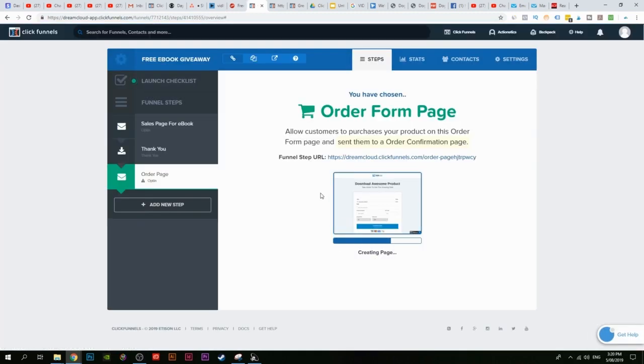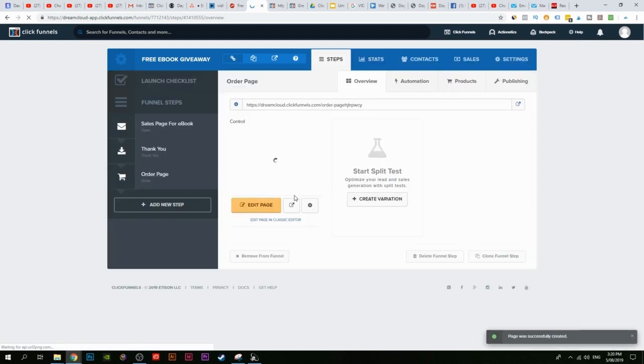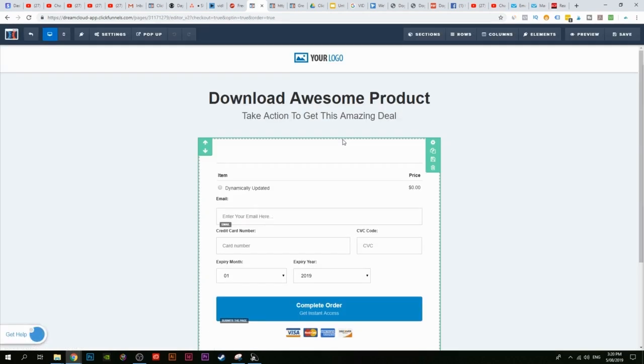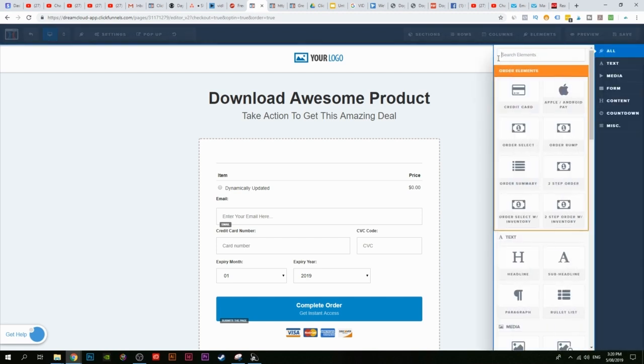Click on select template and click on edit page. This is really easy, just like before, but there's one more important thing under the elements section right here. This is the only thing that's different about order forms compared to any other type of page on ClickFunnels. If you go up here to elements and click on add element, you can see this new section called order elements. If you are not on an order form, you won't be able to see this section right here. That's why I emphasize that you have to pick an order form. This is where you can pick a credit card details element.